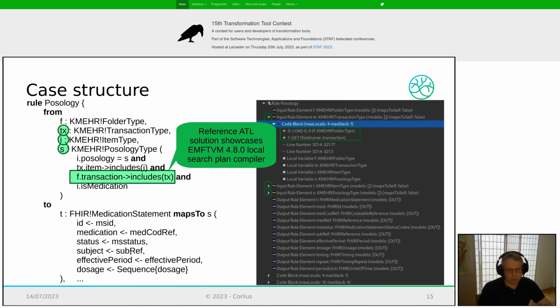And then you can simply write what you want to generate. Now in this case, the TX, the I, and the S input model elements are actually bound to other model elements, and you don't have to look at them globally. So I took an example here for finding TX. TX is actually included in the transaction property of the folder. So the folder is not bound anywhere. We have to actually iterate over the model to find it.